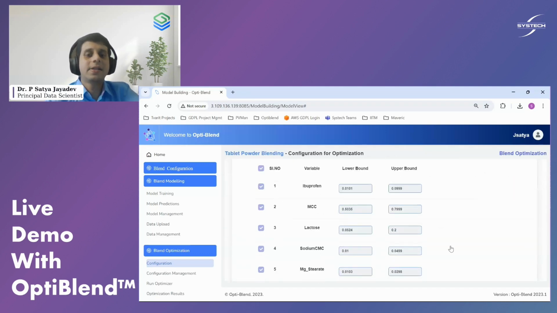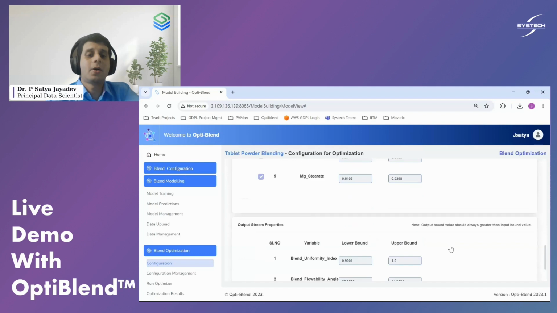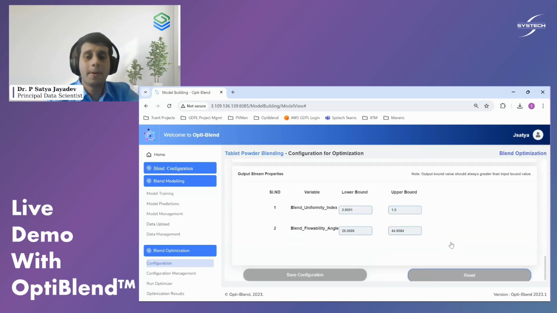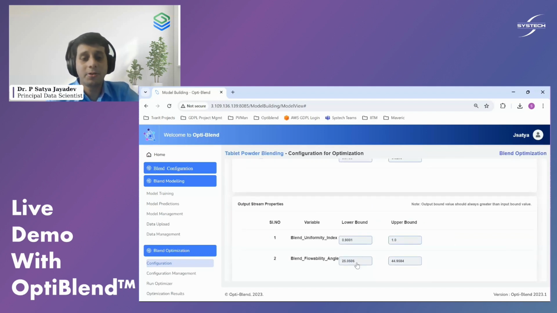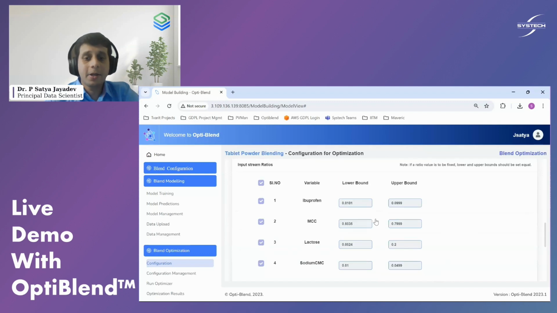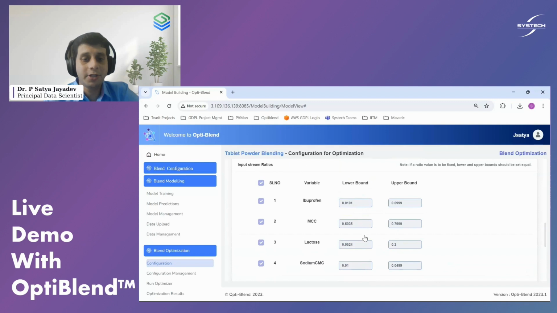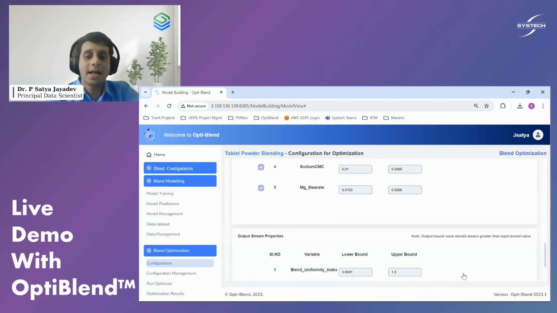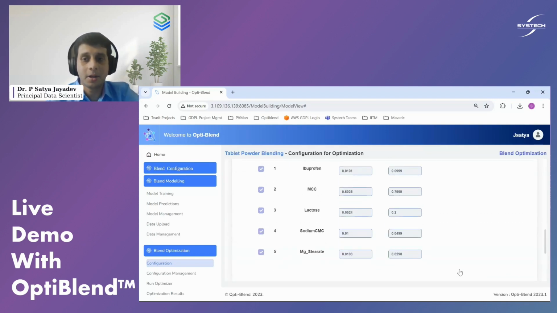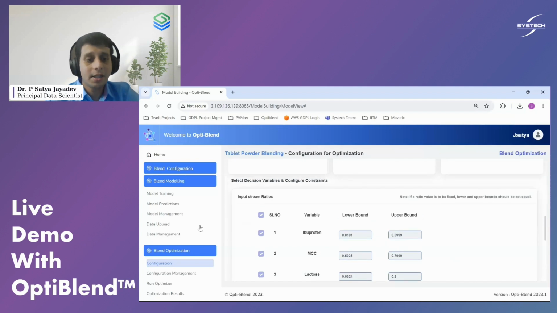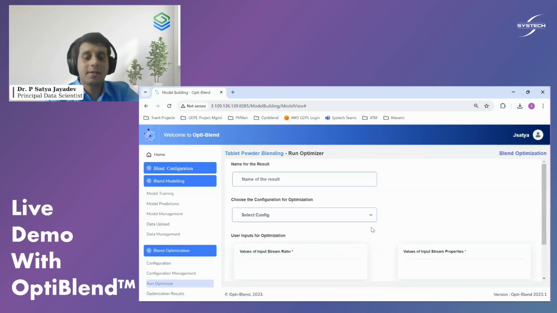And here we select the lower and upper bounds for all the proportions, and the lower and upper bounds that are desired for the output stream properties as well. Because I already created this configuration, it will not allow me to change anything here, since I already ran some optimization runs over it. So I'll take you to the run optimizer page.